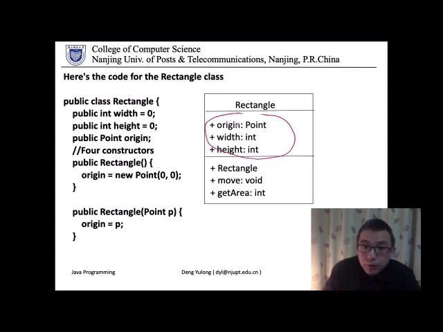The member variables will have a point, the top left point for the rectangle, and the width and the height. And for the methods of the rectangle, we have a constructor. It's the same as for Point. We should have a constructor to do the initialization work, and we have the move method to move the rectangle from one place to another inside our coordinate system, and we have the getArea method to calculate the area for the rectangle.